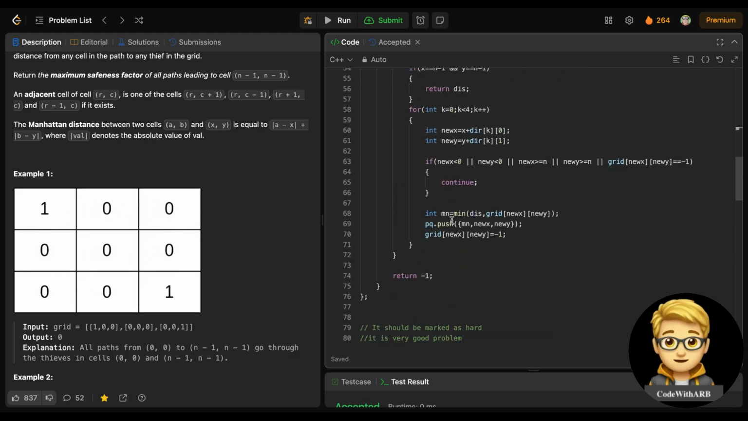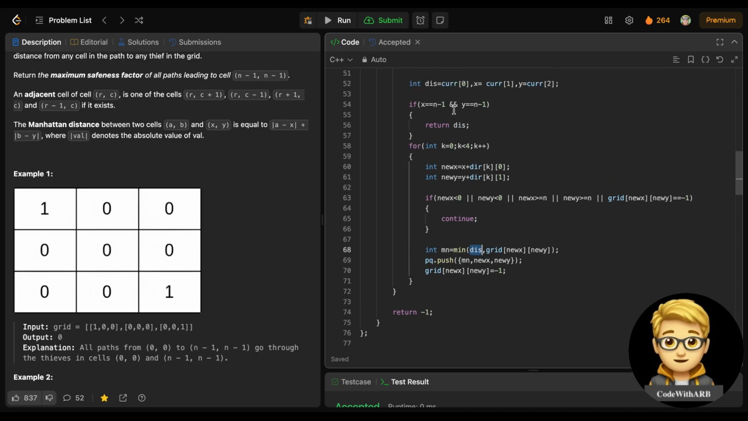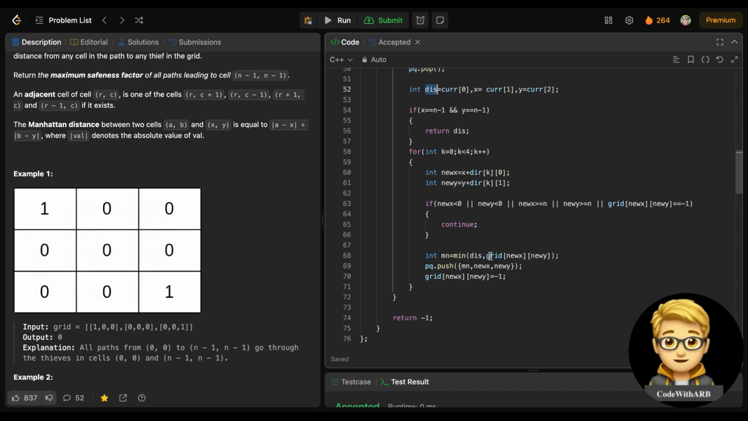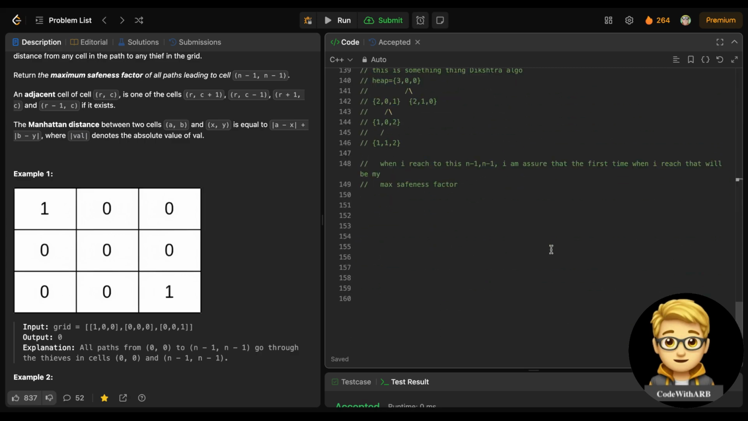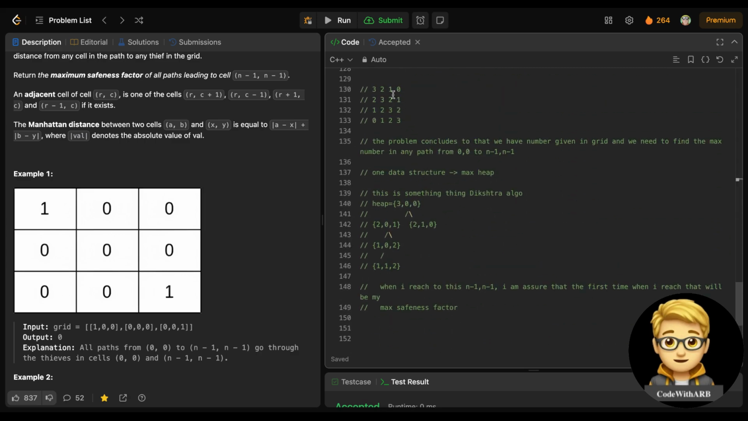The difference here is that I need to push the minimum between the distance which is current and the new distance which we are computing. Why? Because if you see here, when I move to this 2, the safeness factor will still be 1, because in this path 3 to 1 and this 2, the 1 is the minimum. So I need to maintain the safeness factor now.